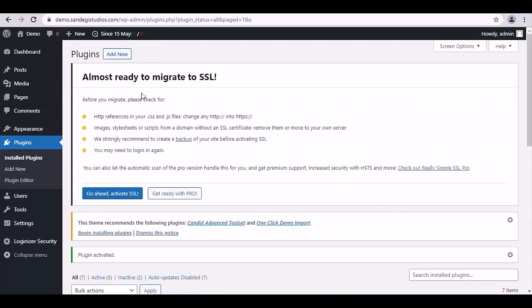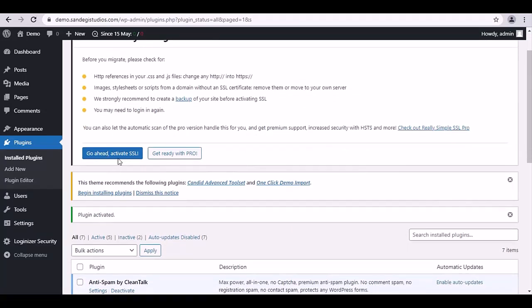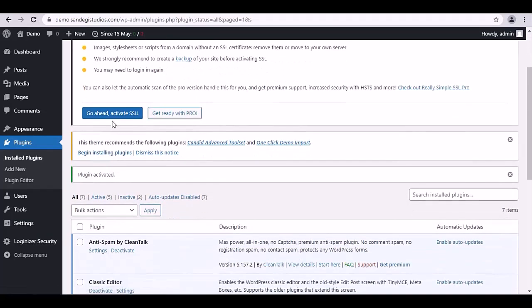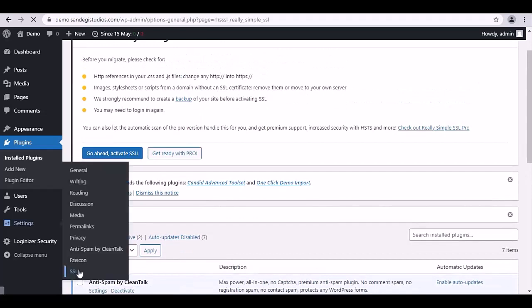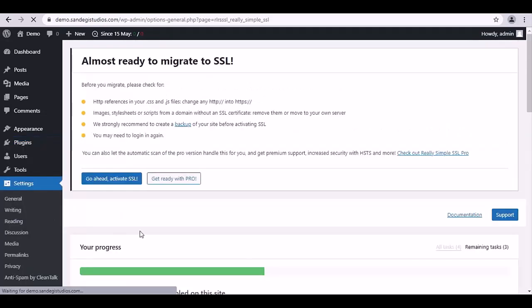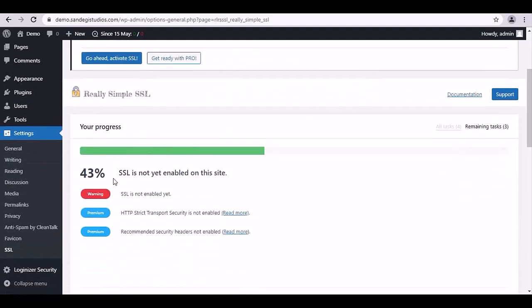So now you are almost ready to migrate to SSL. Here we also have Go Ahead, Activate SSL button. Now go to Settings and select SSL. Here it says, 43% SSL is not yet enabled on this site. SSL is not enabled yet.